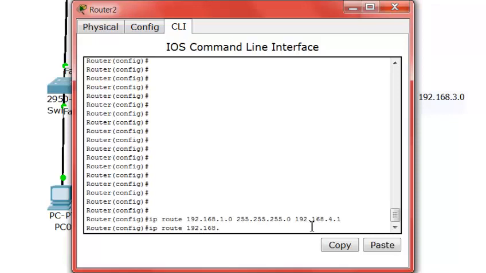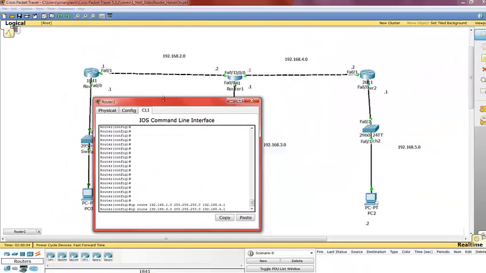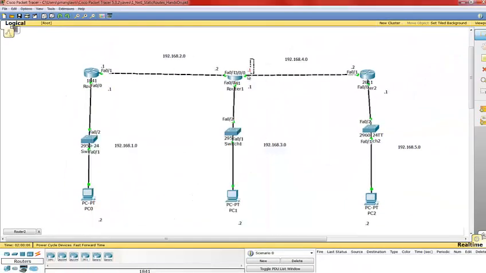IP route 192.168.3.0. I love those 9s and 0s, don't I? I got it that time. And we're going to go ahead and go out again on 4.1. That's my way out, isn't it? My way out of the network.